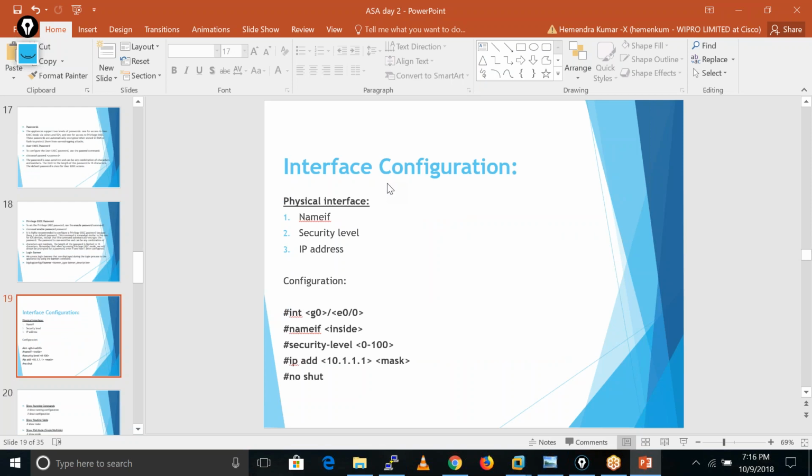Now we are in interface configuration mode. Interface configuration basically includes what kind of things we require to configure the IP address on a particular interface, so that the interface starts sending the data. Just remember this thing.